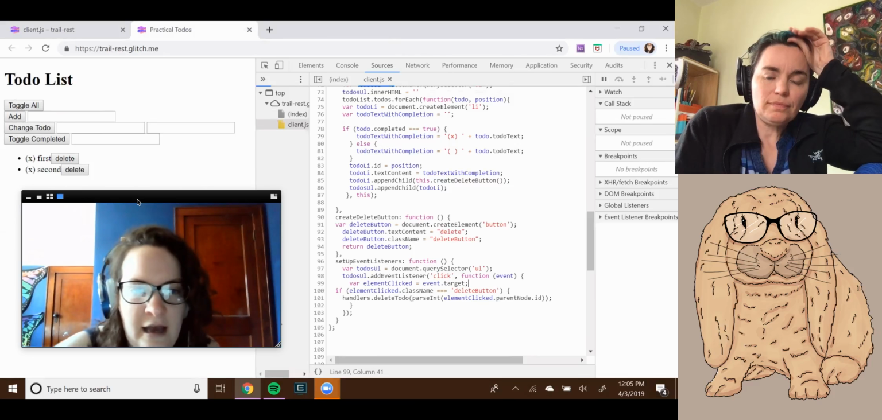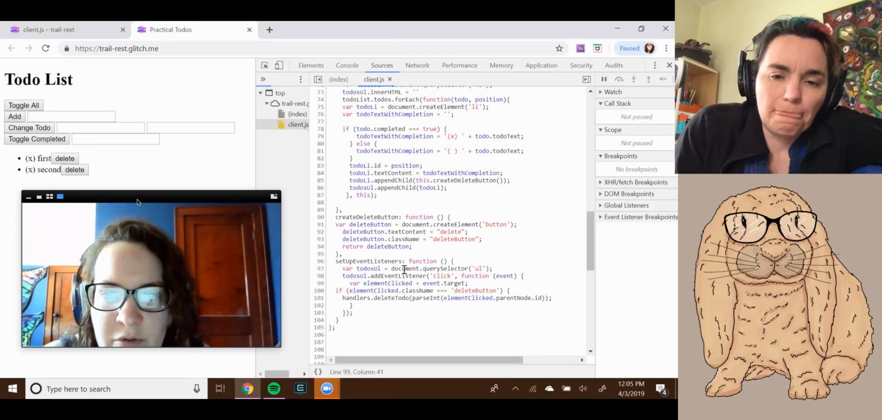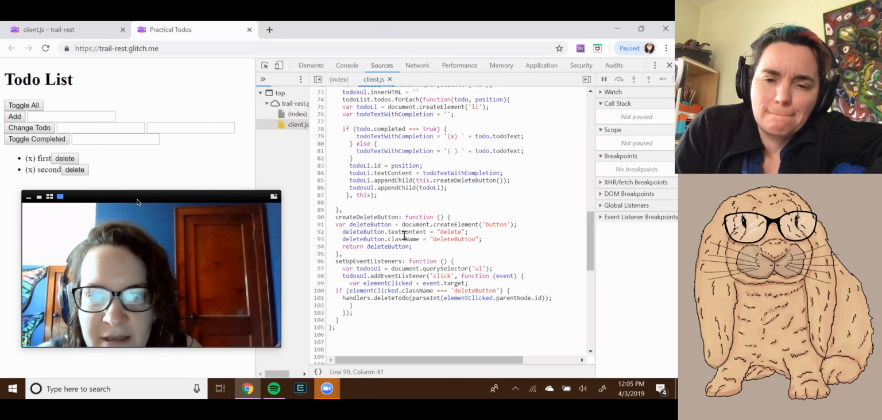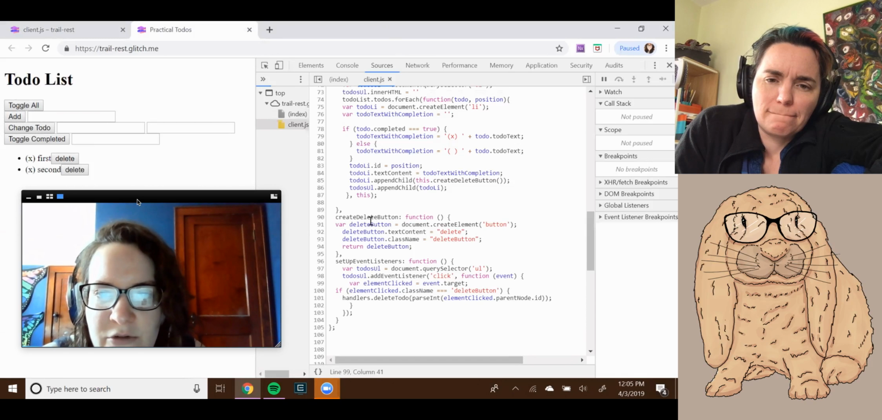Okay, the create delete button is definitely getting called, because it is creating the delete button. Okay, so create delete button is getting called here. So that's where it's being created.